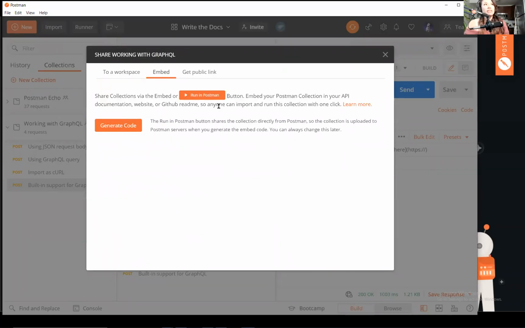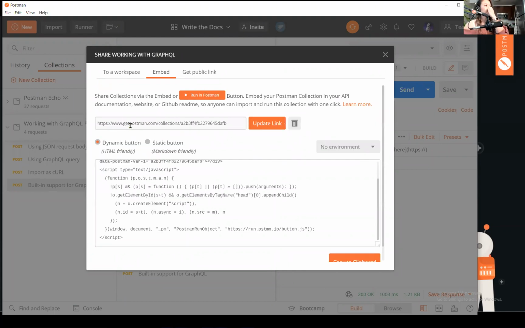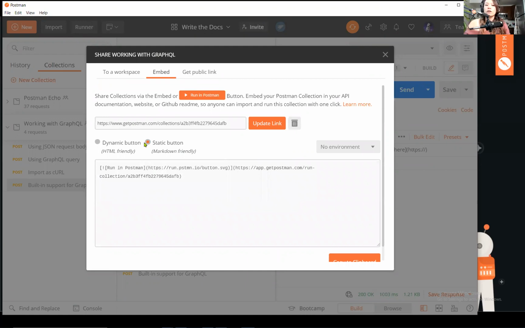But this little button here is called the Run in Postman button. You might have seen it in documentation. You might have documentation where you've embedded it in a tutorial or something like that. When I click generate code, Postman generates two different types of buttons. If you're doing the README in a GitHub repo, you can slap this markdown, copy and paste, and put it in there.